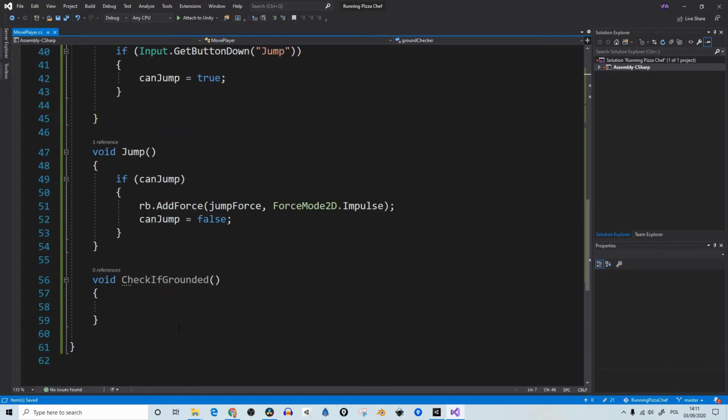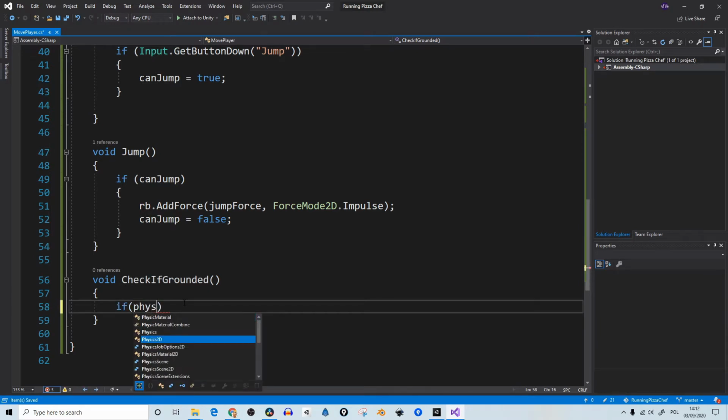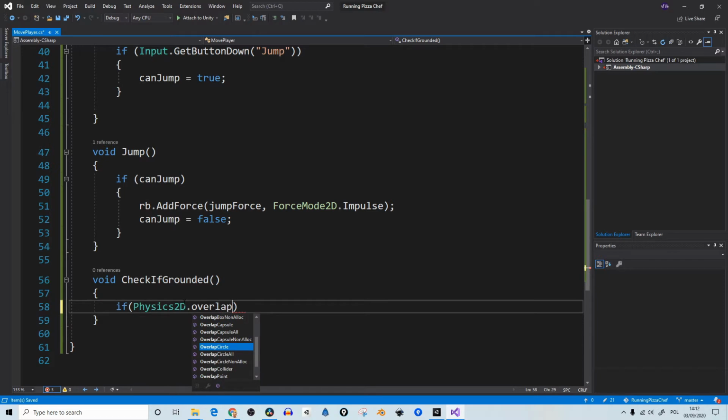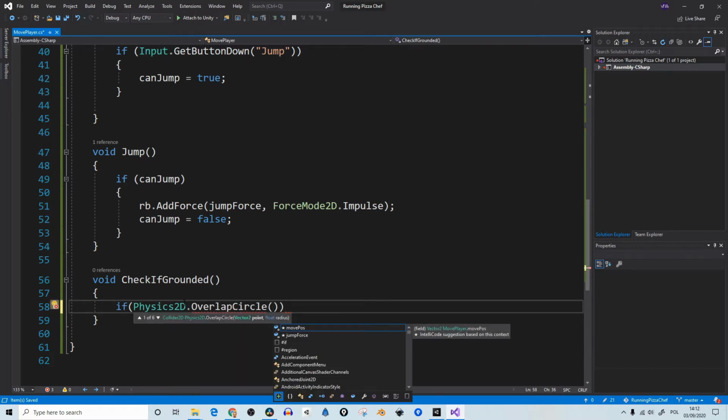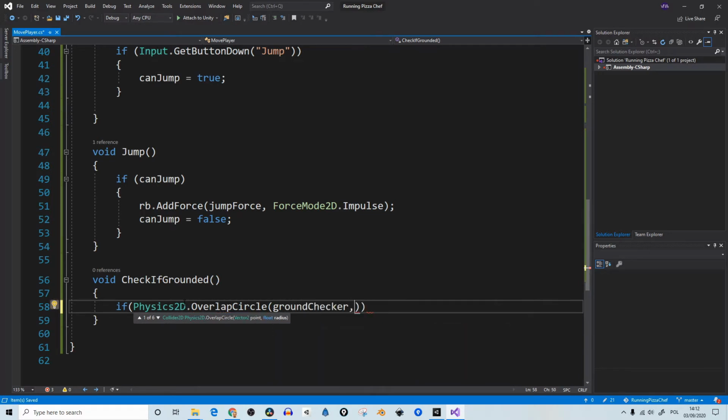So now let's go back to our CheckIfGrounded and do it again, if, and now we are going to use Physics2D.OverlapCircle. We need to specify this point, which will be groundChecker. Now we need to provide some radius. So for now, maybe just put like 1f, and later on we will adapt it. And now we have to add a layer mask. What number of layer mask we need to check on. And actually that would be best if we just create a separate field for that layer as well.